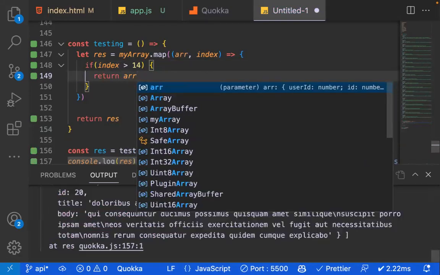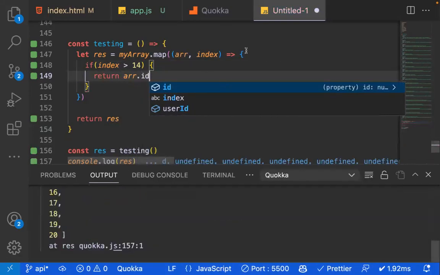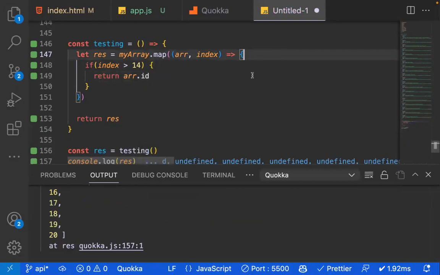array dot ID. So listen to this. We are saying if index is greater than 14, return array dot ID. That means I don't want you to look at any object whose index is less than 14. The only thing I want you to return is the items whose index is greater than 14. So this is the meaning.